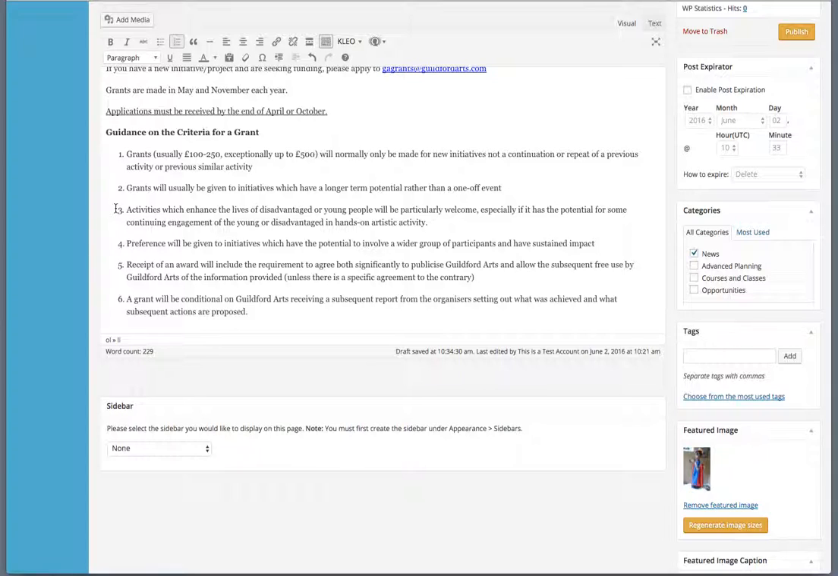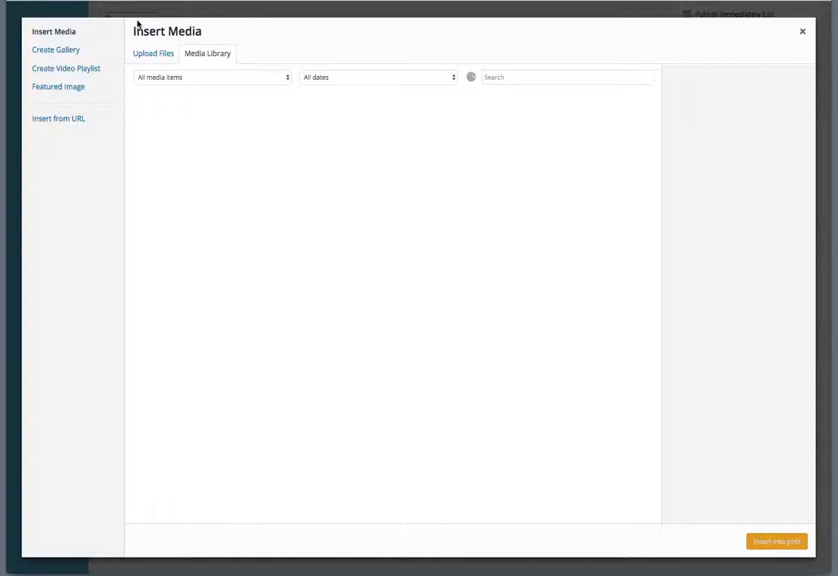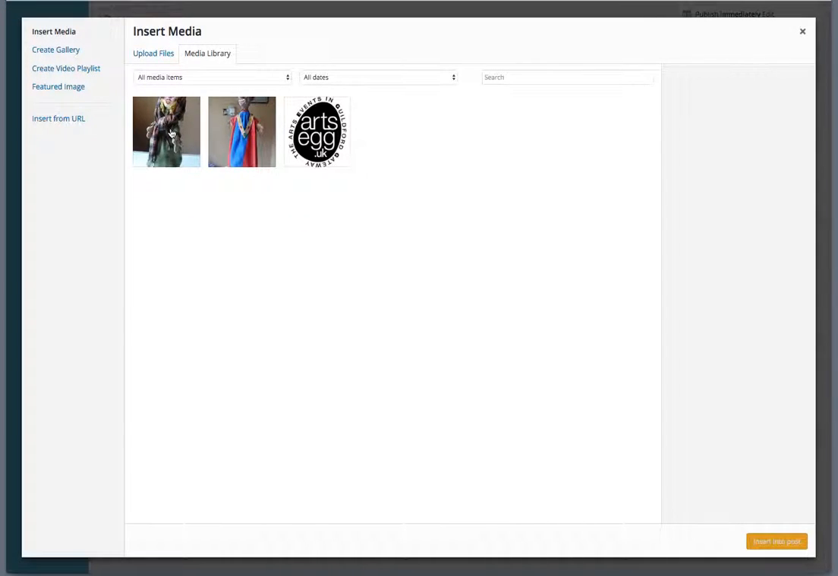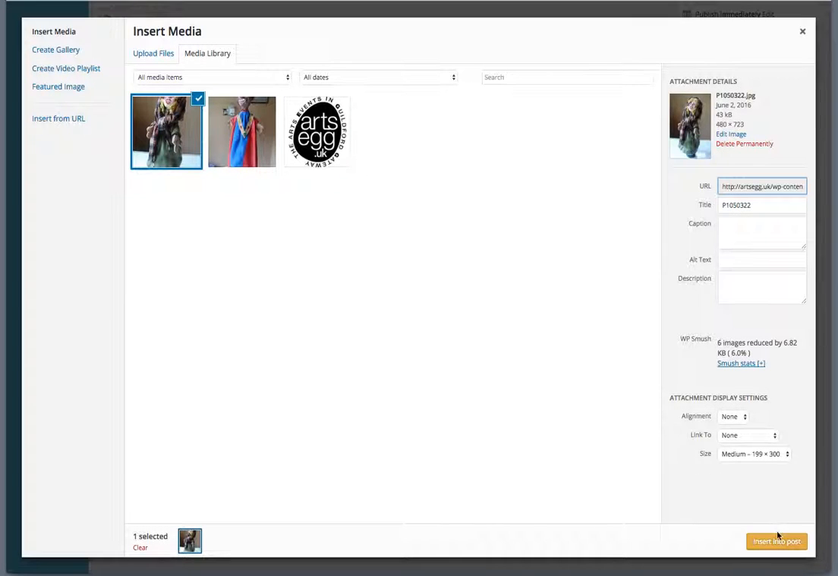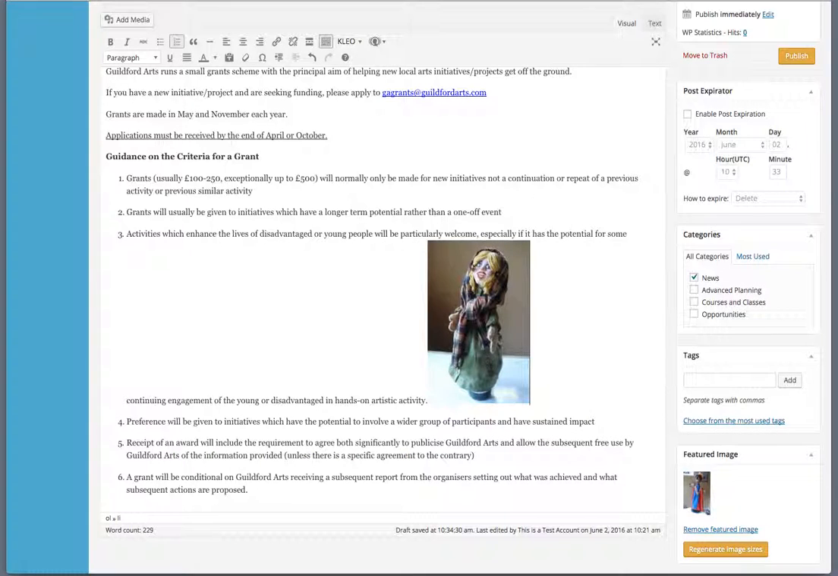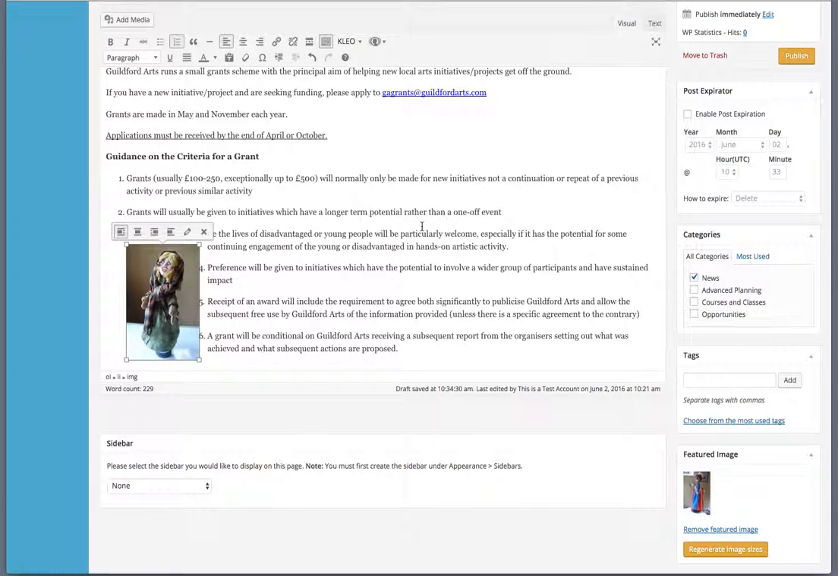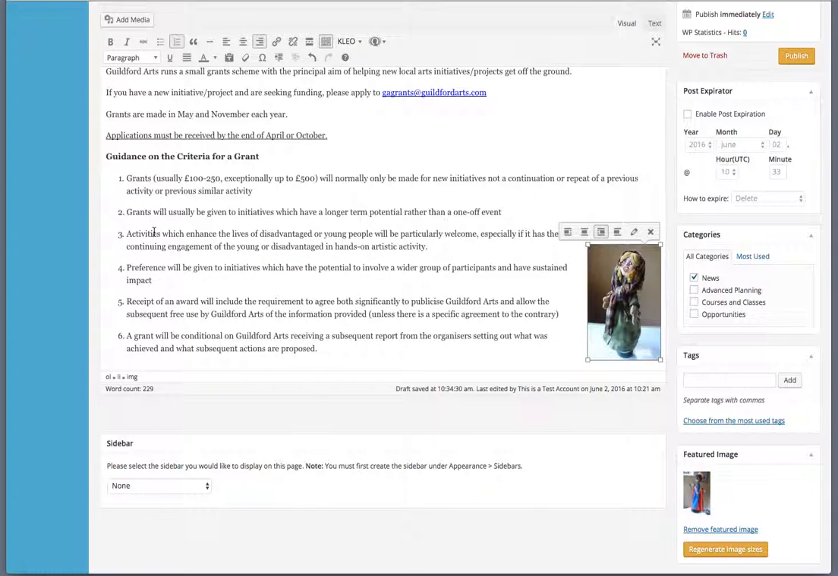Just have to position the cursor. In fact, what I'll do is I'll stick it on the end there, I think. And I can then add media. And once again, I'm back in my library, and I can now choose an alternative image, and I can insert into post. And there, I can then do various things with it. I can adjust its size. I can move it to there, or I can click on and move it there. Basically, that's probably as much as we need to be able to do.